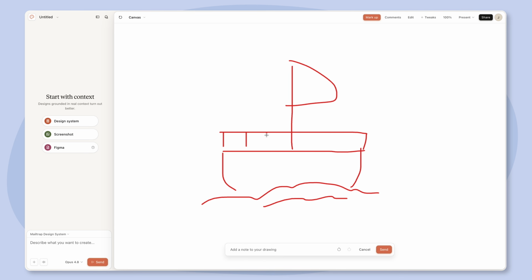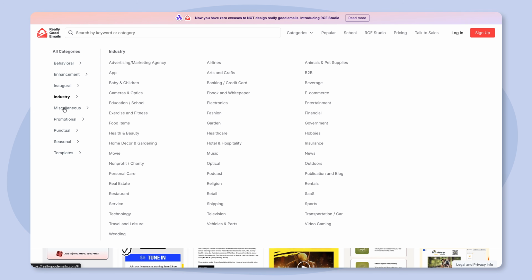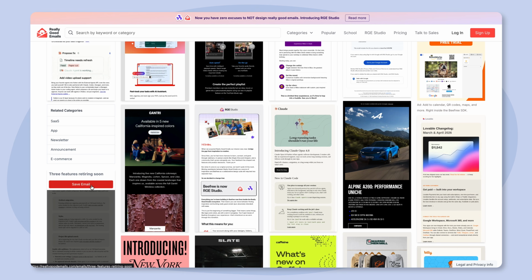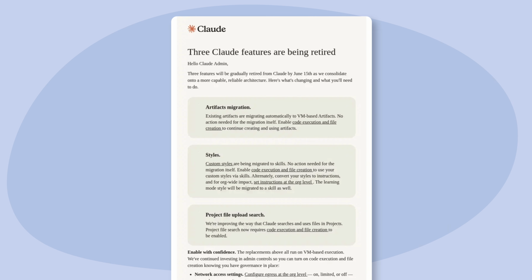Of course, you can use the sketch tool, but my drawing skills are, well, not really on point. That's why I personally like to use really good emails for inspiration. Click on categories, choose the type of email you want to send, and browse for a template you like. Let's take this one, for example. Save it, and we can move on to Claude Design Editor.